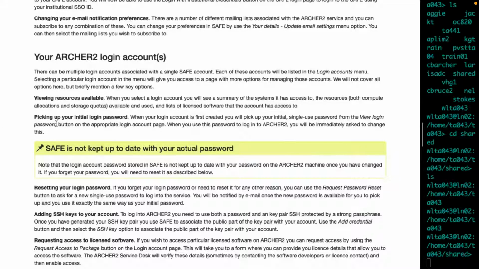This is also the page you'll have come to when you wanted to get your initial login password for ARCHER2. This point here can sometimes catch people out: the password given when you come to this page is not your actual password to use to log in after you've changed it for the first time. This is only an initial login password. So you will come to this page to get your password to log in for the first time, then you'll log in, and change the password to your choice.